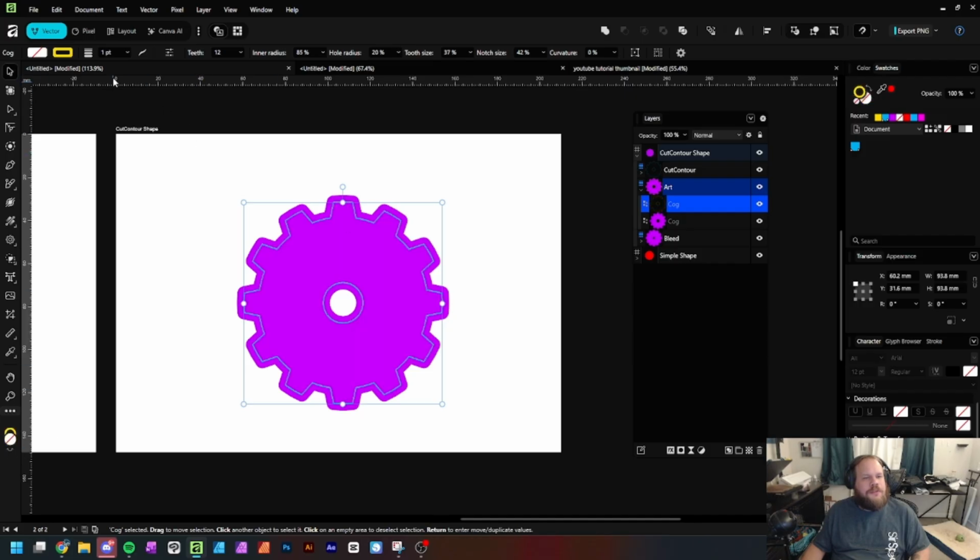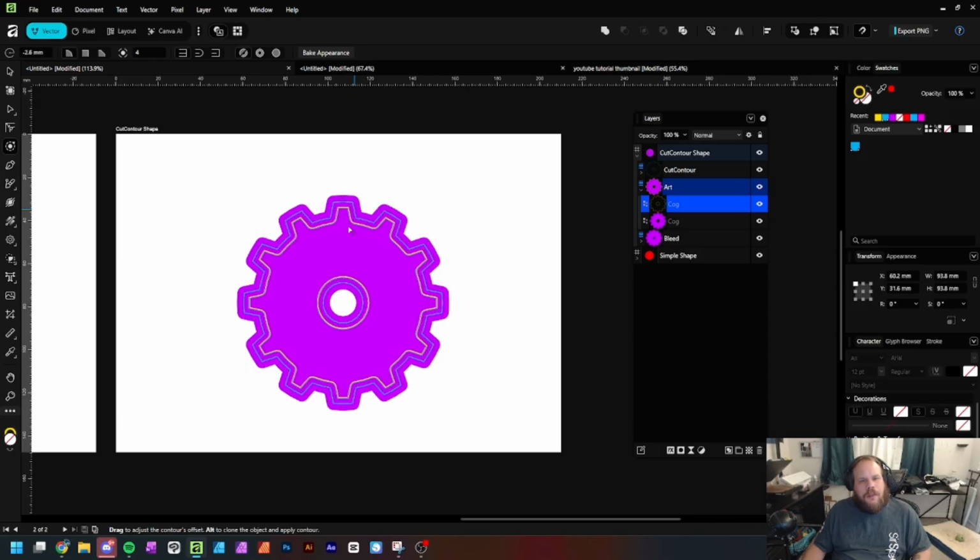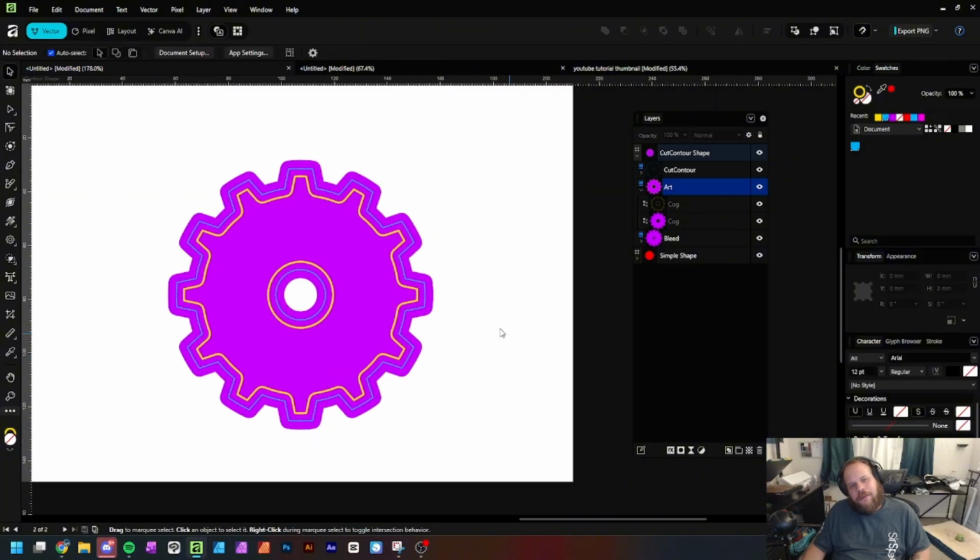We can also do this with strokes. So let's do 0.2 or 2 points. And then we'll go to our contour tool, and then we're going to choke it in. And as you see, it keeps the stroke going. It keeps the dimensions going as we had it.